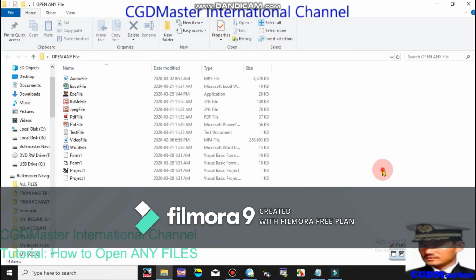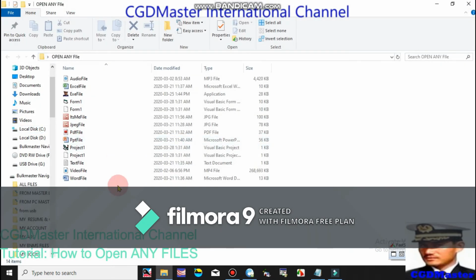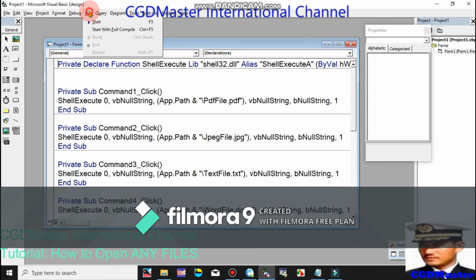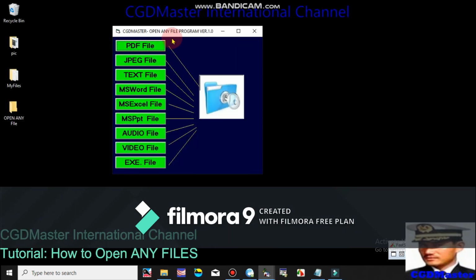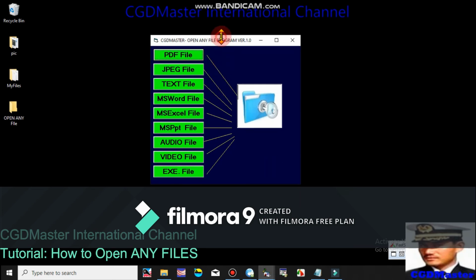Close this one. So now let's go to the desktop. Let's check. We can see that the files together with the Visual Basic program are located in the same directory. So now let's open the project. Let's run it and see what will happen. Now this is how the Visual Basic project looks like.